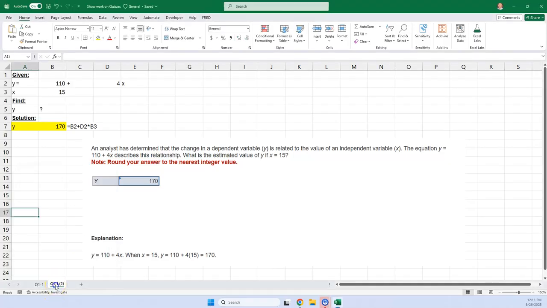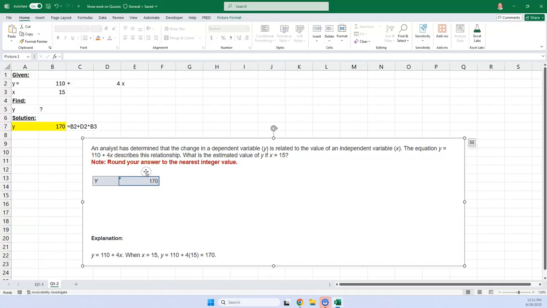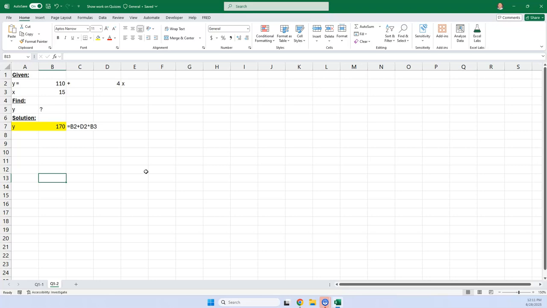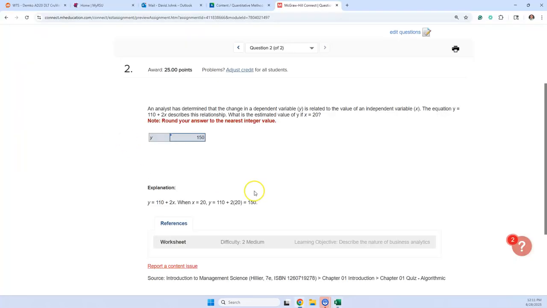So I have Q1-12, and I'm going to rename this as the second problem in chapter 1. Rename it down here in a separate worksheet. Always have your problems in a separate worksheet. I'm going to get rid of this. I'm going to go back to my quiz. I'm going to copy this.